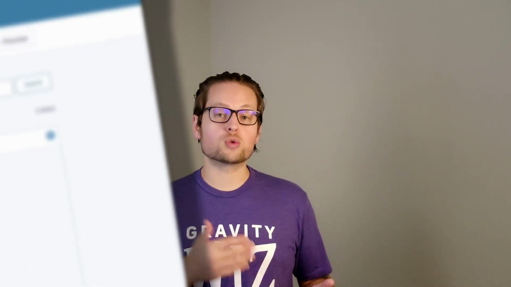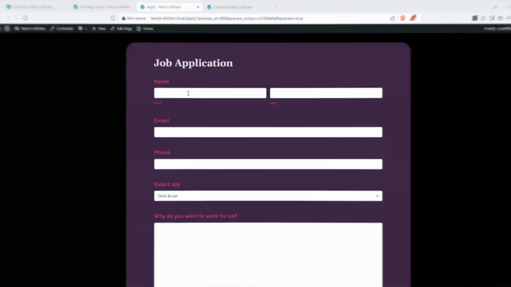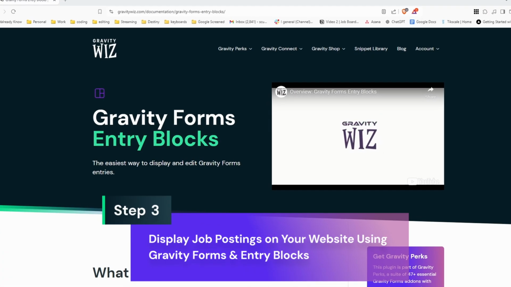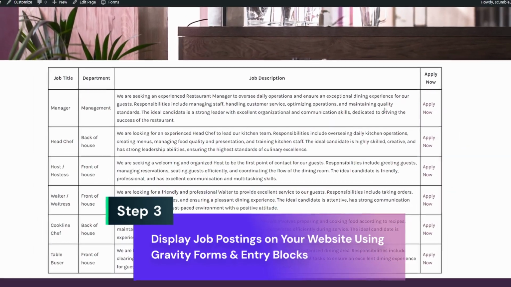In the last two videos, we created a database that contained all the information for each of our jobs, as well as creating the actual form that our applicants will use to apply for these jobs. In this video, we're going to use Gravity Forms entry blocks to display all the open job positions that our users can apply for on our website. I can't wait to show you guys the power of Gravity Forms entry blocks, so let's get started.